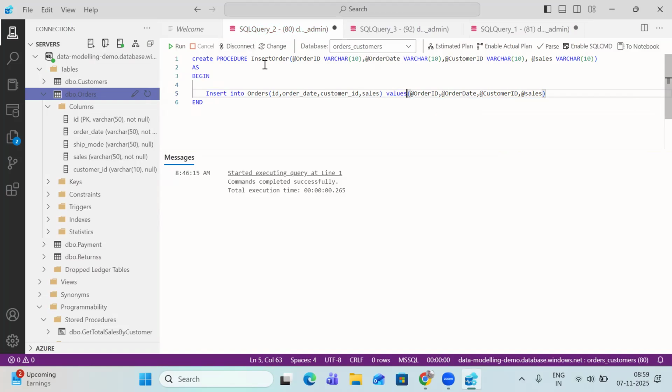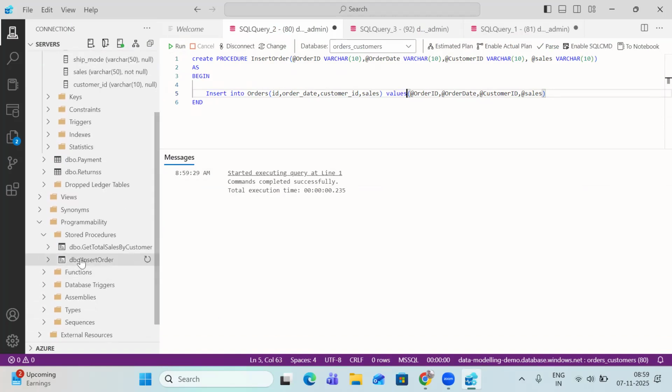Okay, so create procedure name as begin. This time we are using an insert statement. Insert into orders, ID, order date, customer ID, sales, values. These are the values we are providing. So now our procedure name is insert order. Now if I execute, and refresh this, go back, this insert order is created.